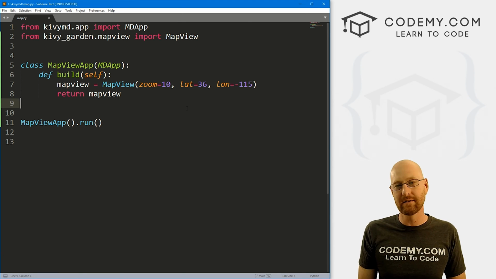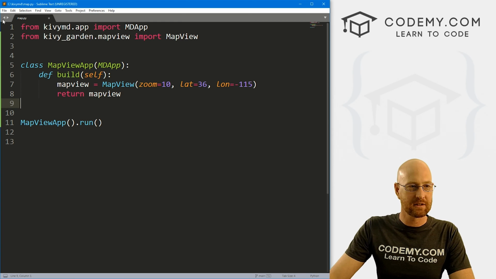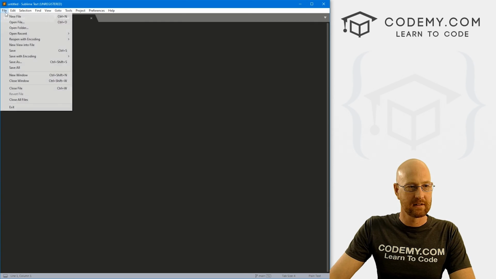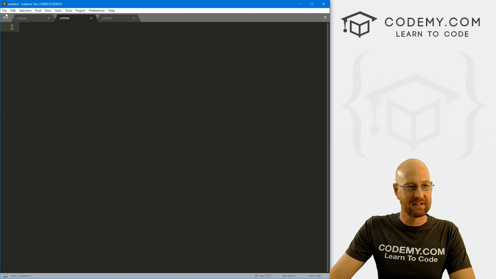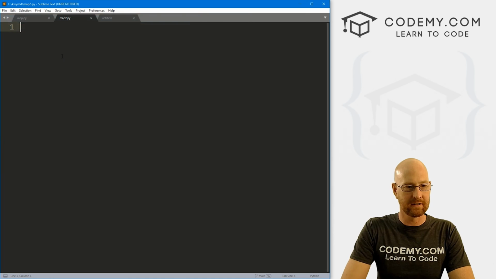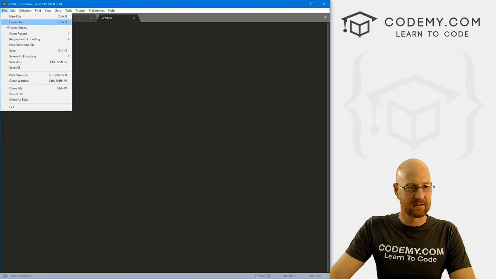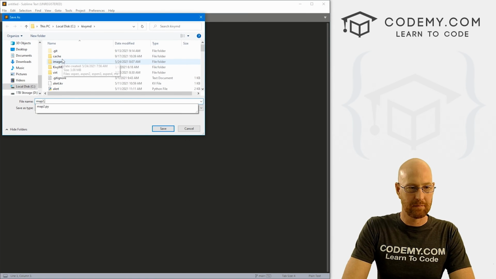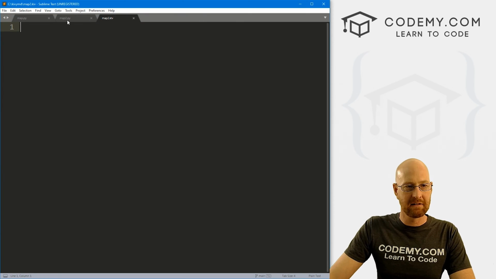Now, what if we wanted to do this from a Kivy file? Well, let's go ahead and create a new file, a couple of new files actually. And let's go file, save as, and let's call this map2.py. And let's call this map2.kv. And let's build this guy out.